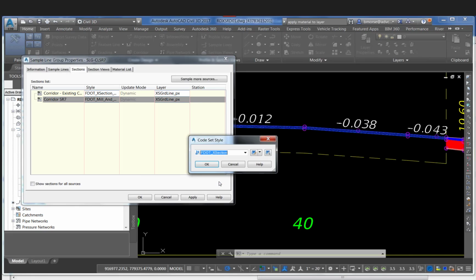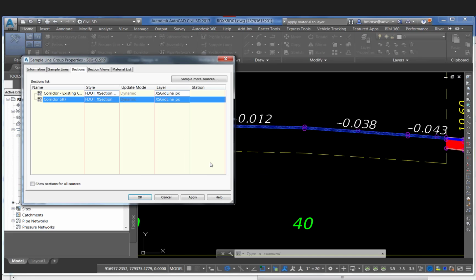So let's just say I go to a typical cross section, click on OK. Now I have to click on Apply before things can actually change. And notice how the labels went away, the shading went away. You still get to see the geometry here, but it's just a nice minimalized view of that. And so that's a code set style being applied through a sample line group, and the corridor model doesn't even exist inside of this particular drawing.